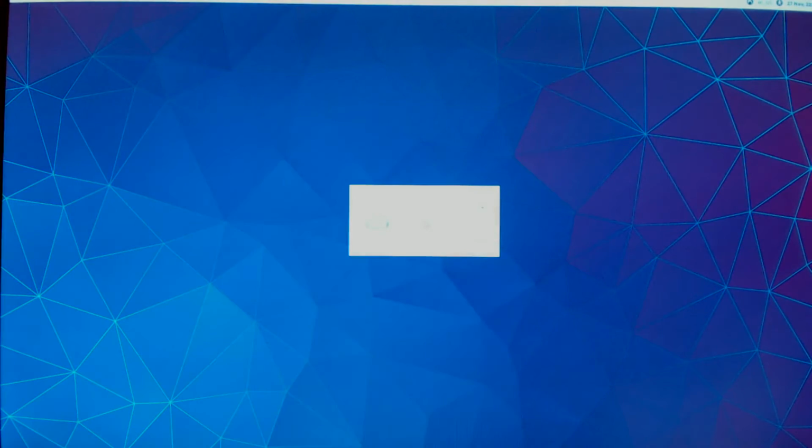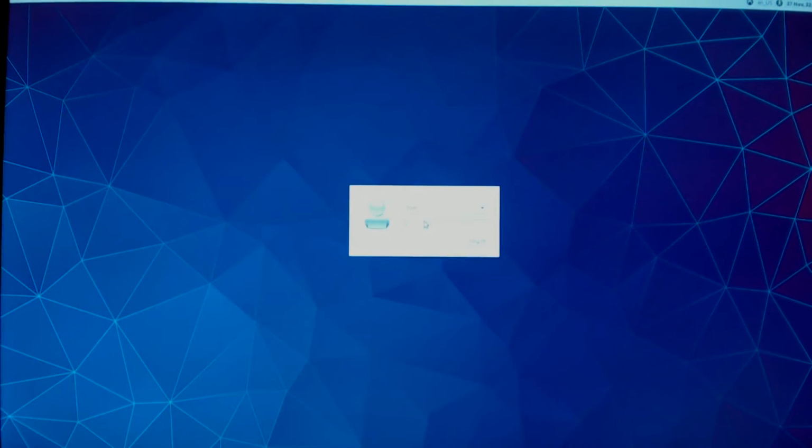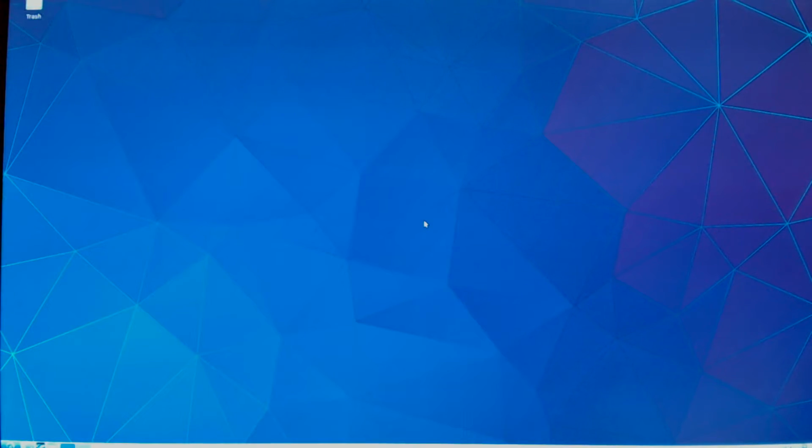So now it is installing. So now on to the second password box. And then we will get logged into that. And now our system is ready to go.